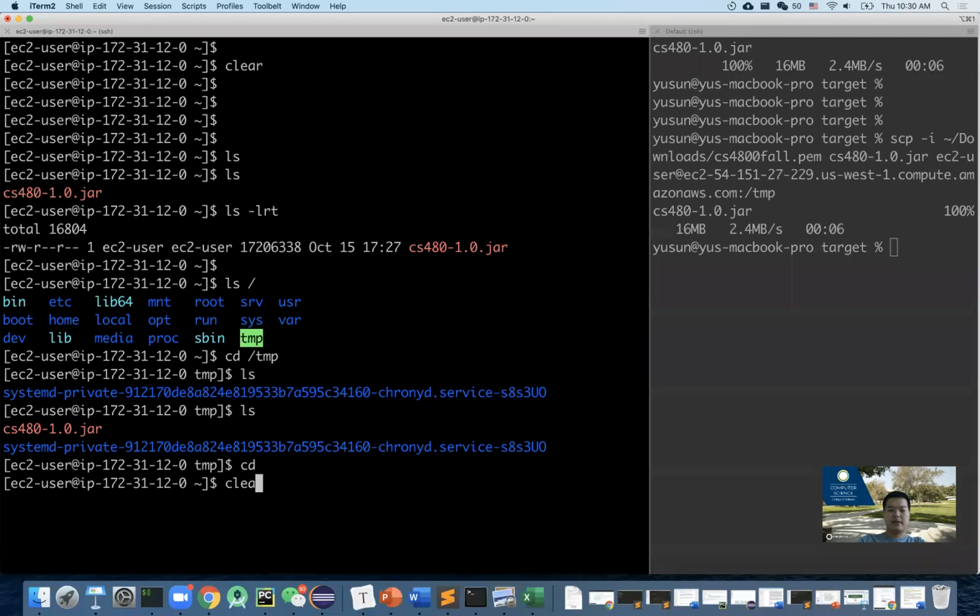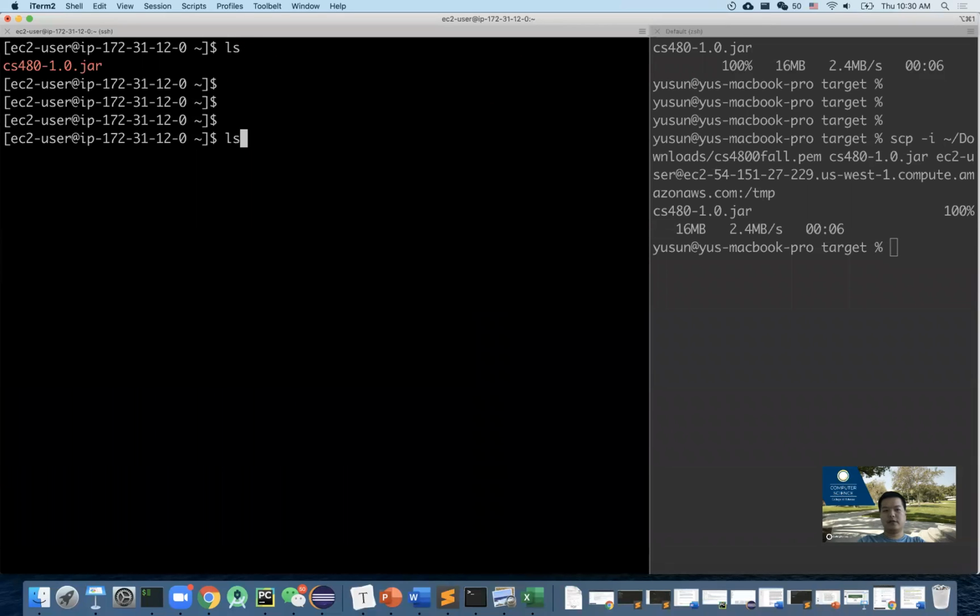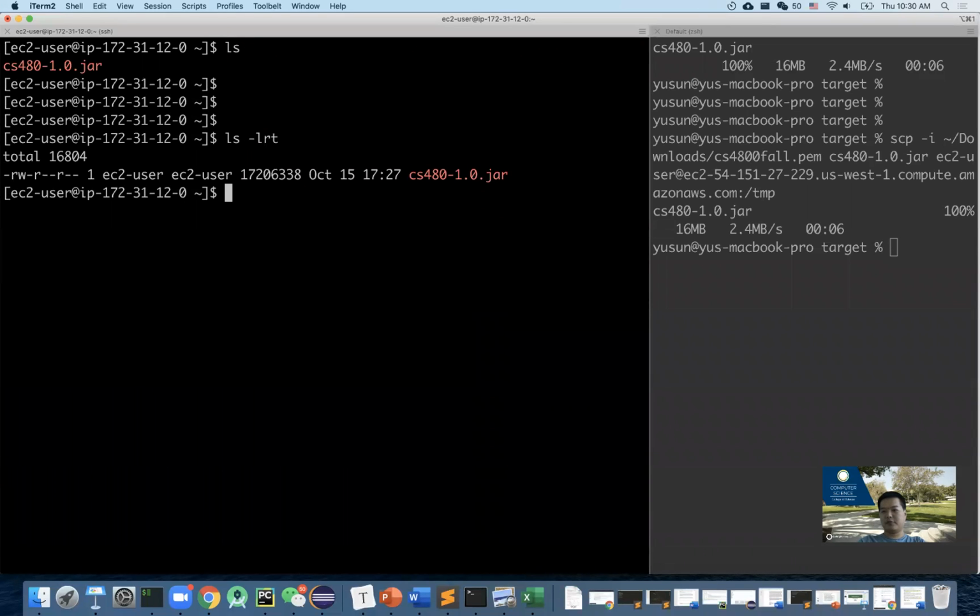So I'm going to go back to my root folder right here. This is the file, and with this, the rest will be easy. I need to do java -jar cs480.jar. I run it, and it tells me the Java command was not found. Obviously, this machine doesn't have Java installed. That is very common.